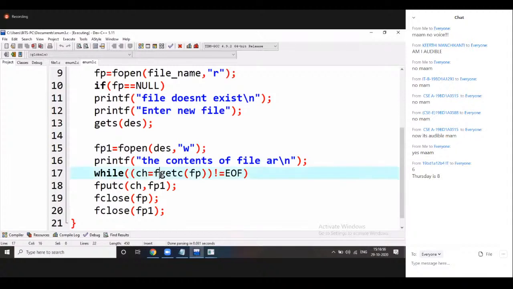You see line number 17, this is most important. This is common for every program. You will read the contents from one file till you reach the end of the file. Now we are writing, right? For writing you use the command fputc. For the destination file, who is pointing? fp1 is pointing to the destination file. So each character is copied into fp1. Anyone has any doubt? Let me know, please.